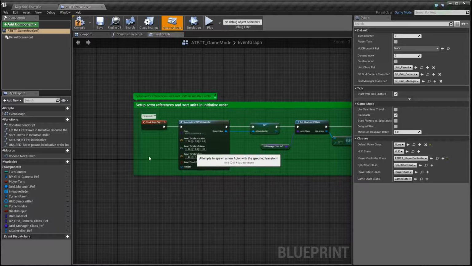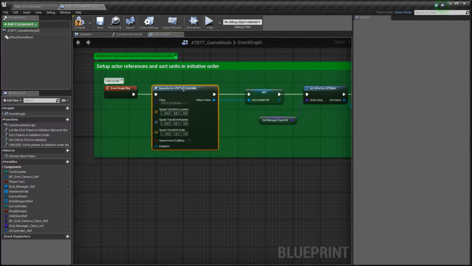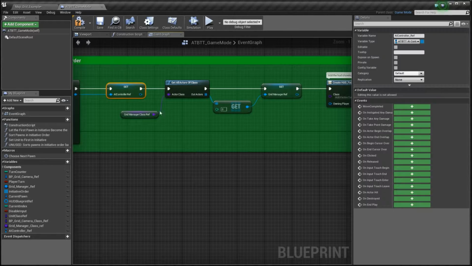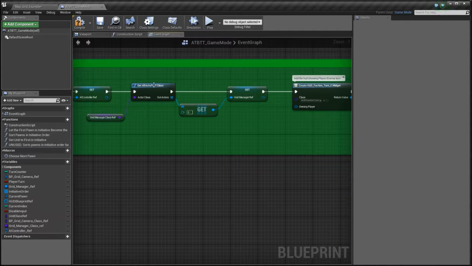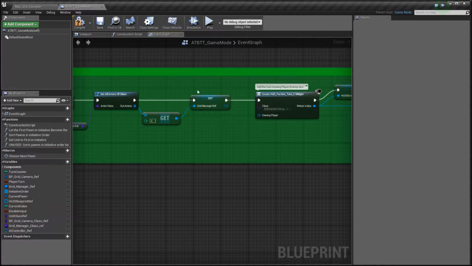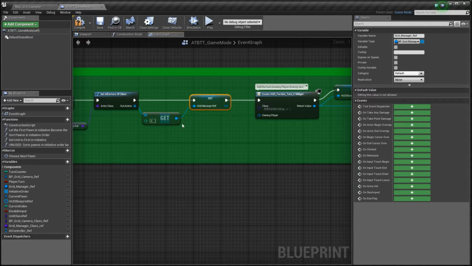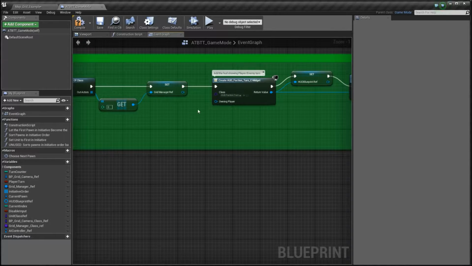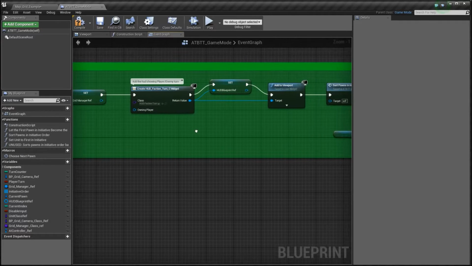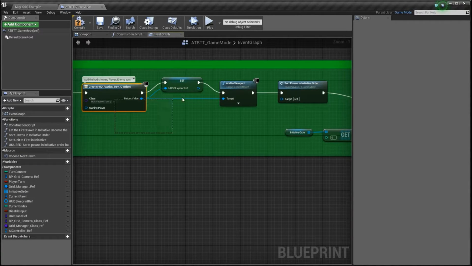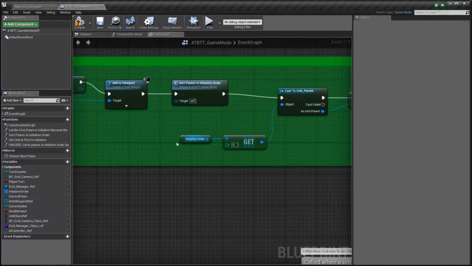At the start of the game, first we spawn the AI controller, and we set a reference for it, and then we find our grid manager. There should only be one grid manager in the game at a time, so it gets all actors and gets number 0, and it sets the grid manager reference to that value. So that will be set to whatever grid manager is placed in the viewport. Then it creates the HUD and adds the HUD to the viewport, and then we sort all the pawns we have in the game in initiative order.